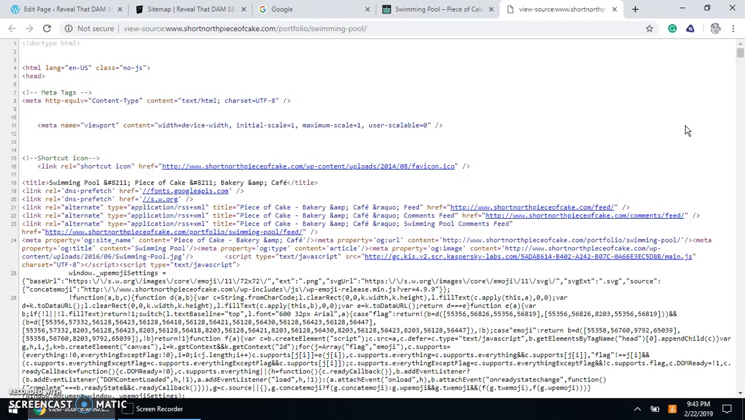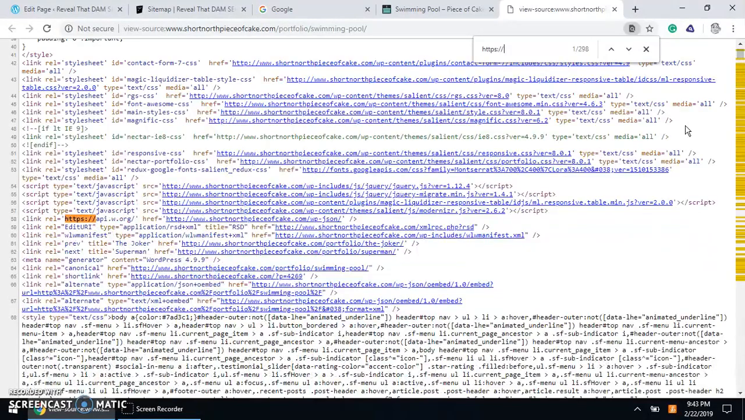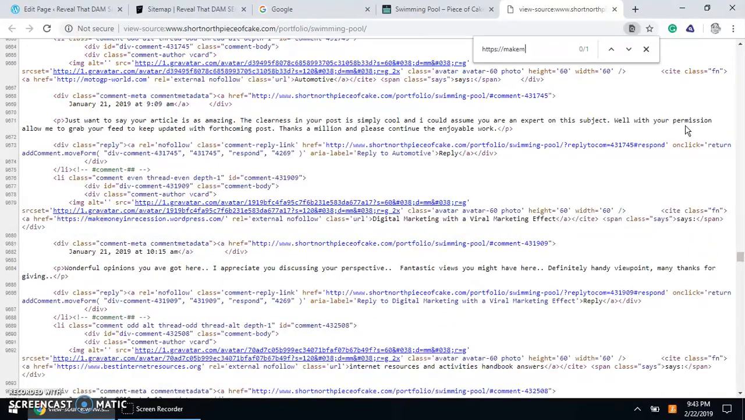Let me pause this until the source code is fully loaded. Alright, and then all you have to do is click on Ctrl F and then type in the URL that you're looking for. You can either type it or paste it, it doesn't matter. I think it's better to type it though when it comes to the source code. The good thing about this is when you type in a portion of it, a lot of times it'll just take you directly to the URL. And I've already found mine right here.